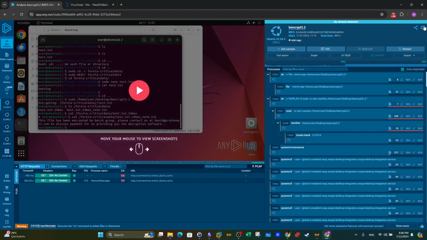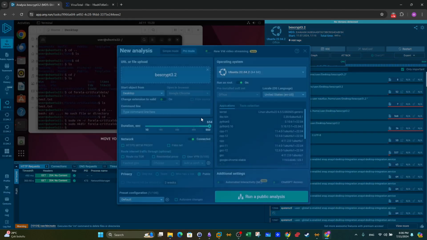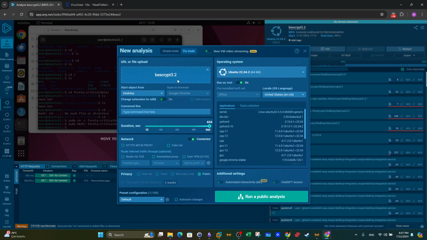I'm gonna restart, click on restart here, this task. Here I uploaded the file. Okay, I chose Ubuntu as the target OS, and here start object from, I chose desktop because I want the files to appear in the desktop. Run public analysis.